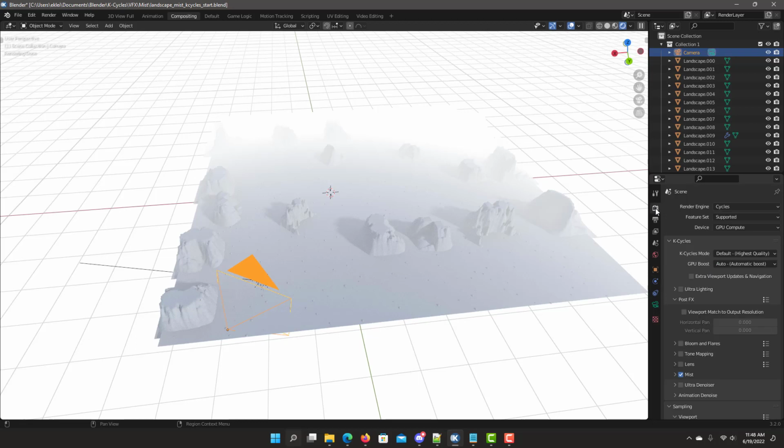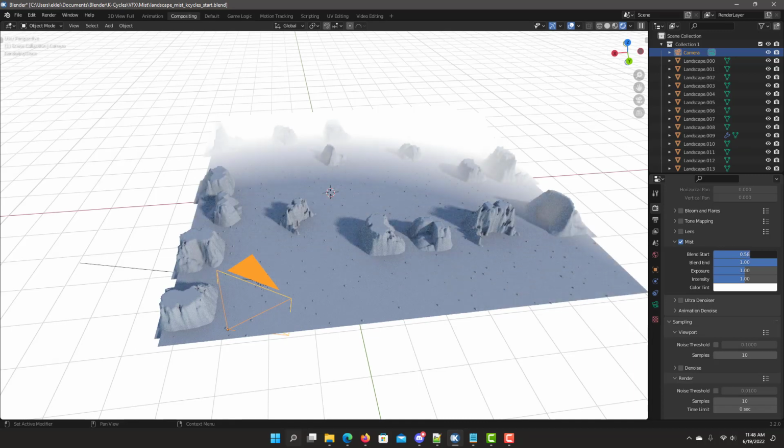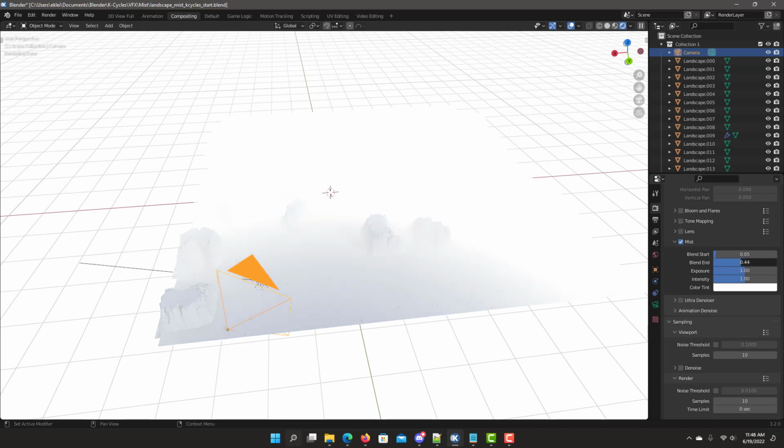So we'll go back to our post effect settings area, and then we can more or less see what happens with each setting. Blend start is the beginning of where the blend starts. You can see that the camera on your left and the mist gets adjusted at a different starting point. And then you'll have also the blend end, which is, I guess, the other side. The ending is where it becomes a full intensity.